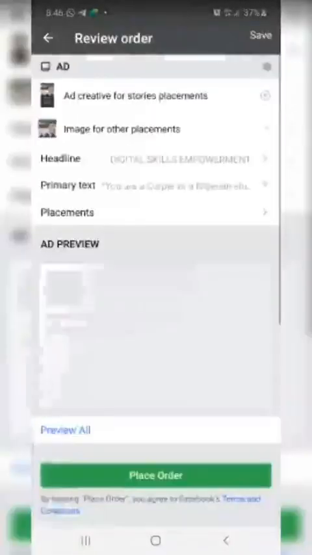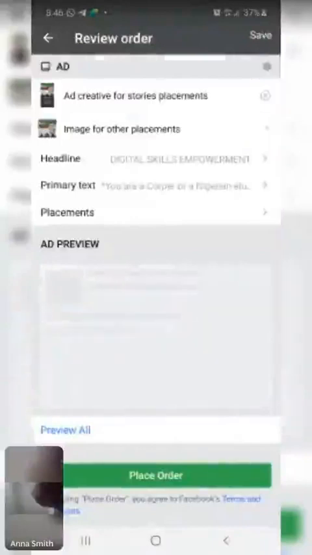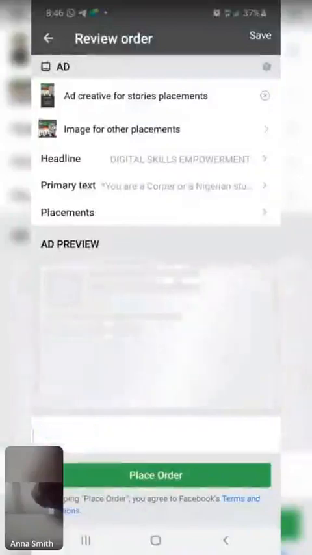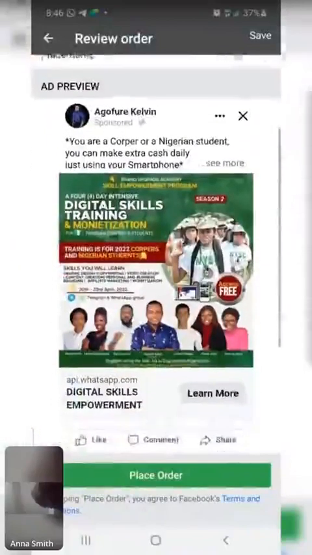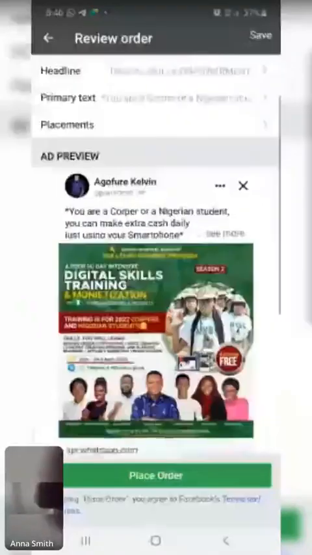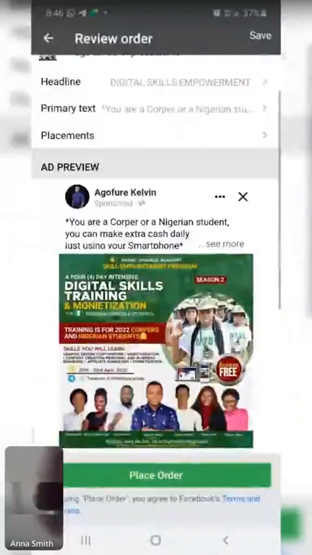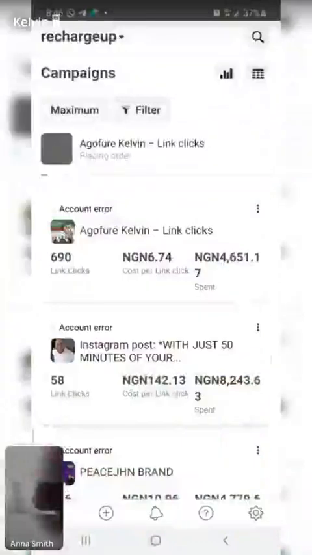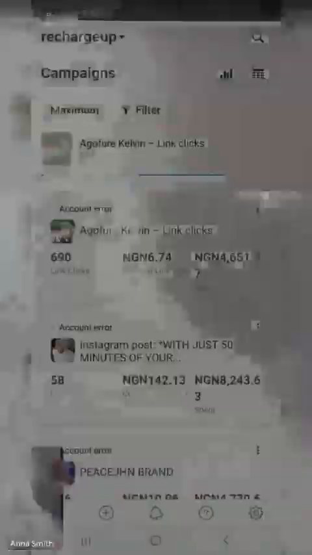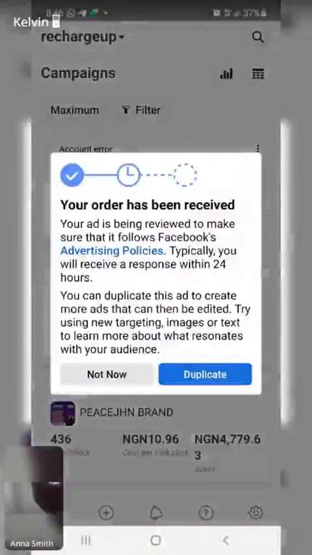So I'll just click OK. Once you click OK, it's going to ask you again to place order. Then I'll just click place order. You can see it's placing order right now. So it's trying to tell you your order has been received. Your ad is being reviewed. But make sure that it follows Facebook ad policy.